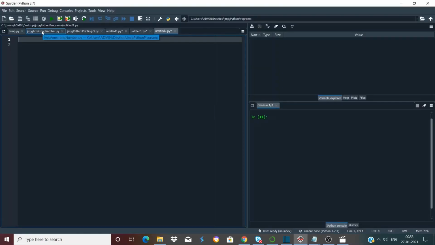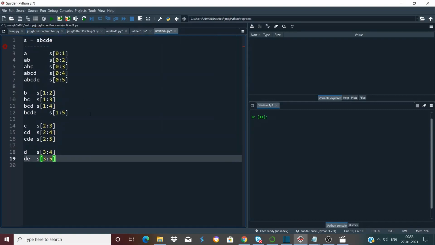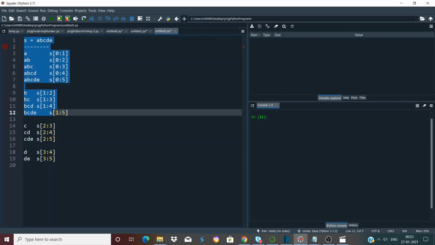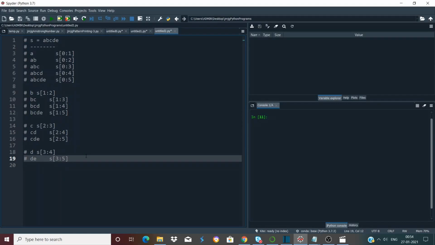So let's paste the entire thing here. Let's increase the font a bit for your convenience, and we will comment out the entire thing. This is just for the sake of our understanding. So we'll comment out the entire thing by pressing Ctrl+1. Now we will start our actual code, right?